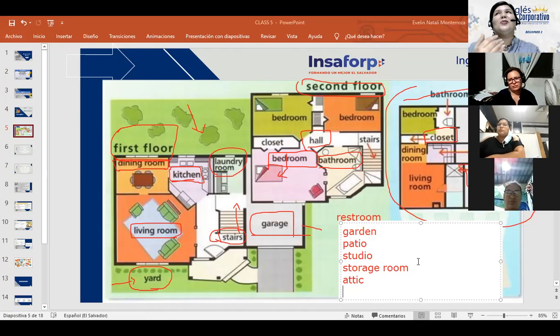O sea, podemos tener como un second floor that it was not built. Tenemos a veces un plafón o algo ahí arriba. O a veces tenemos un espacio arriba de la casa que ahí lo ocupamos. Ese sería attic. The attic. La azotea.